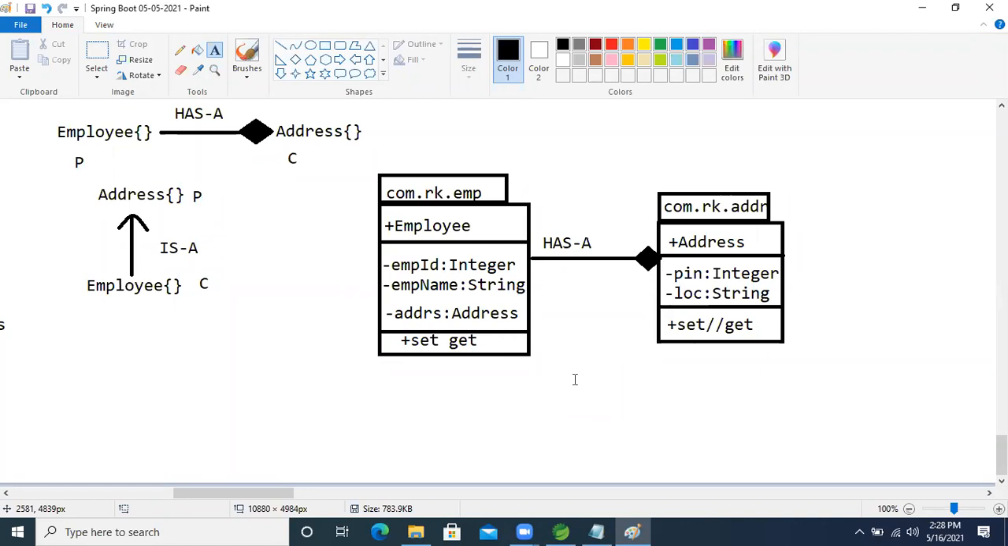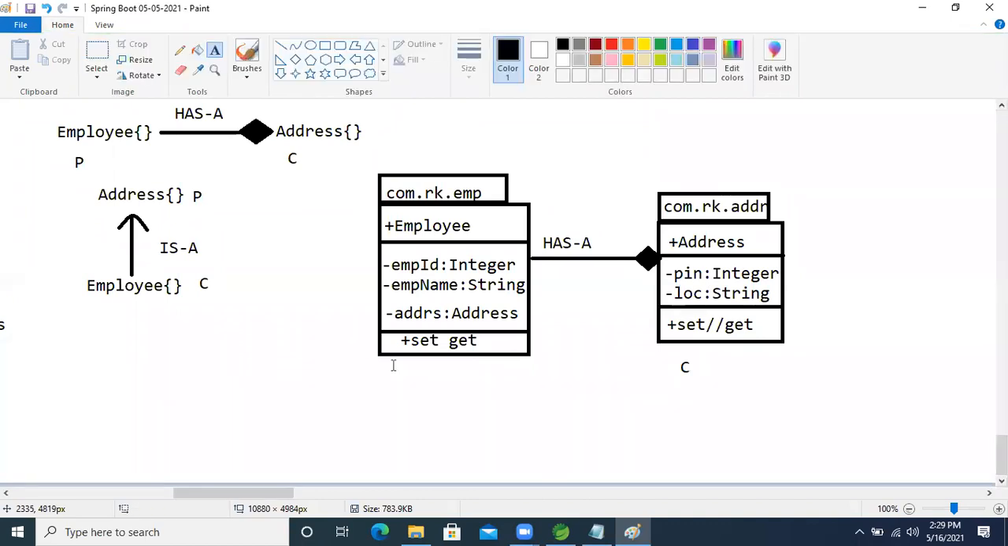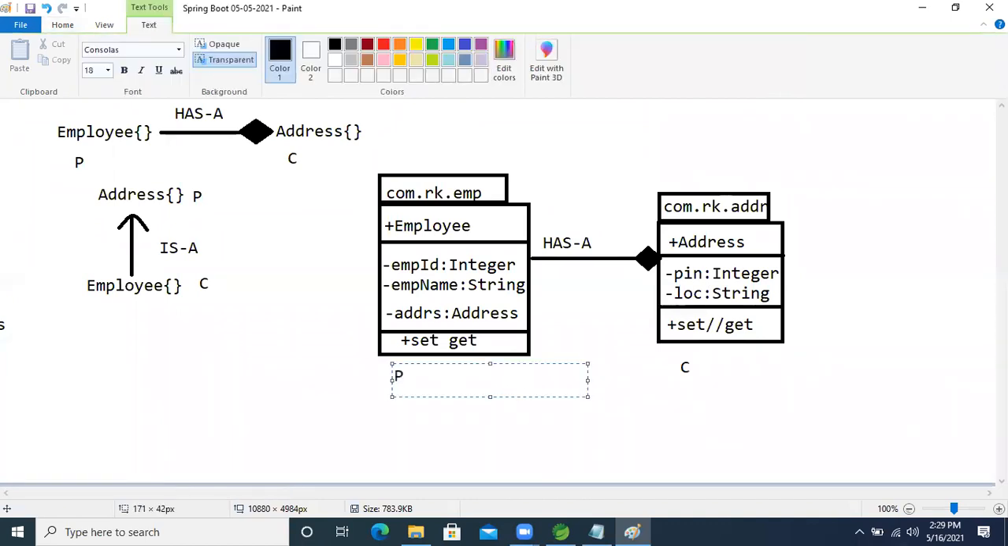So next, what will we do now? This data we will read from the properties file. In between two classes, which one is the child class and which one is the parent class? This one will become the child class and this one will become the parent class.